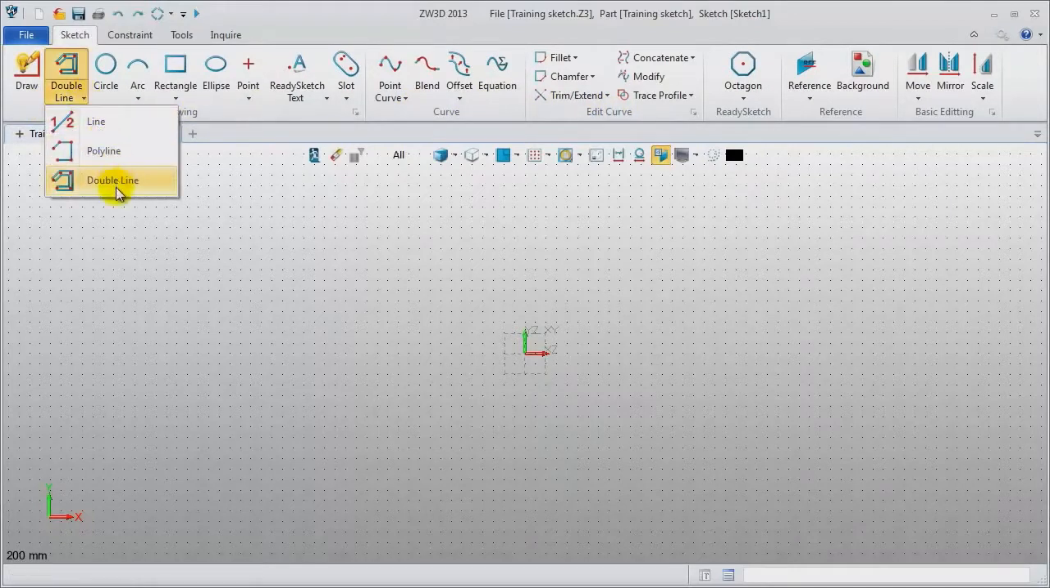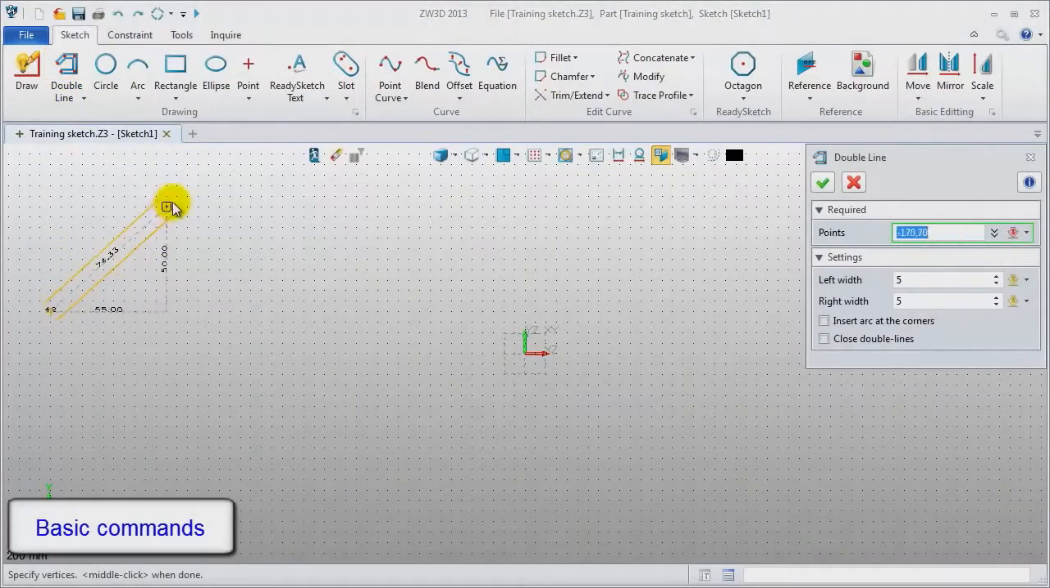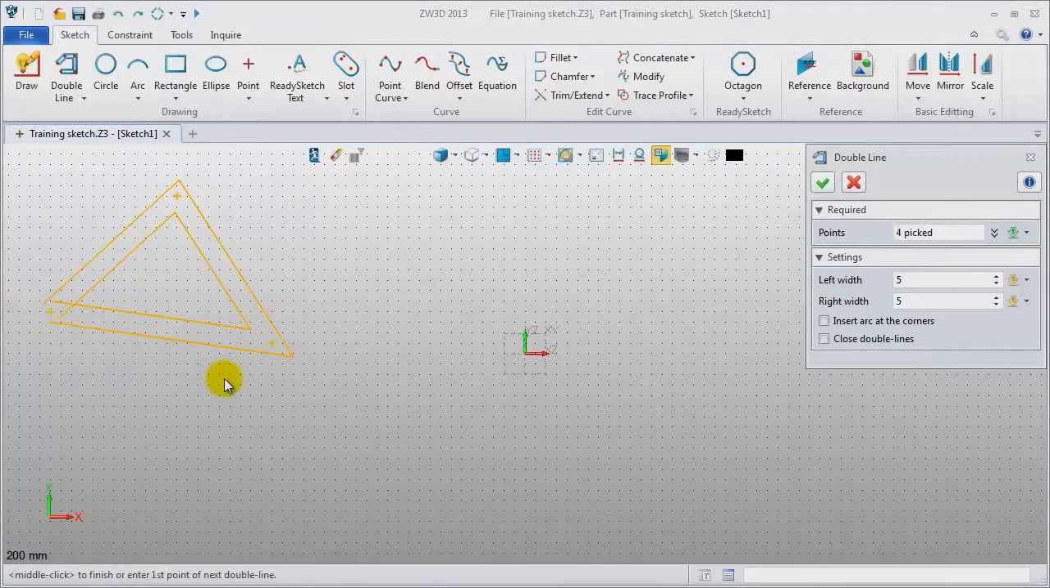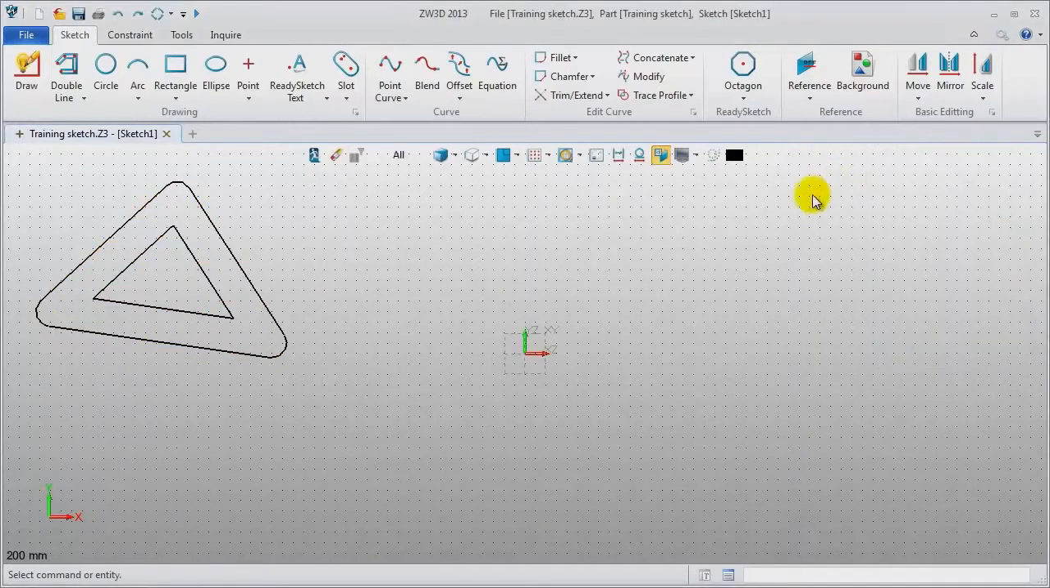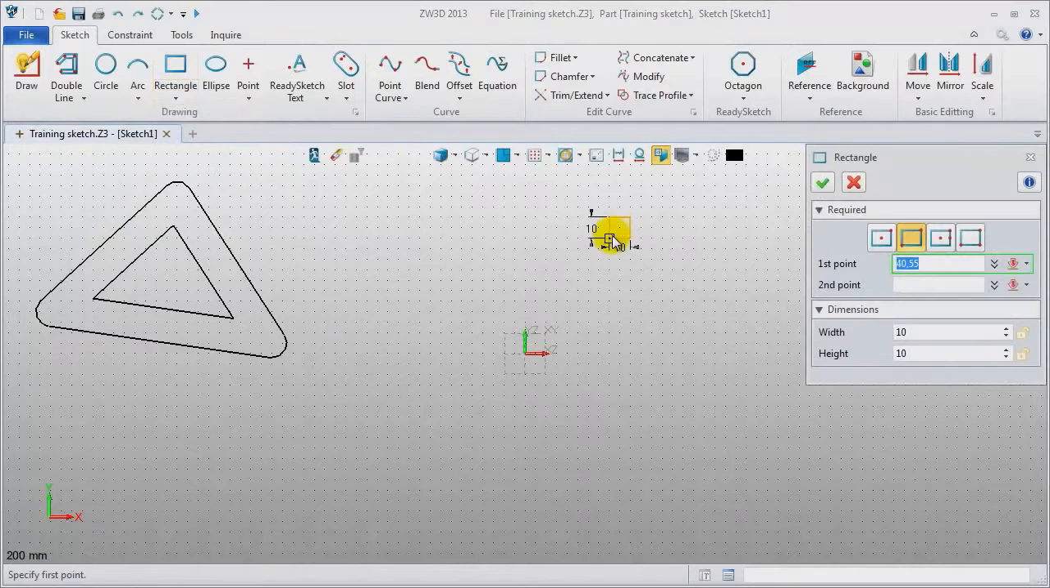Let's draw something. How about double line? Pick these points and pick these settings options to create a closed geometry with arc. And change these values to finish. Okay, here it is.